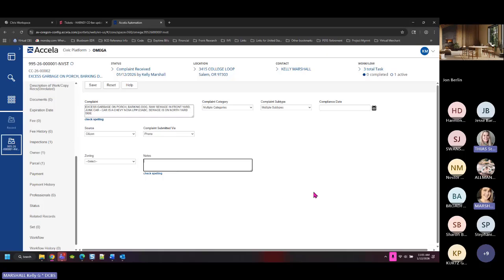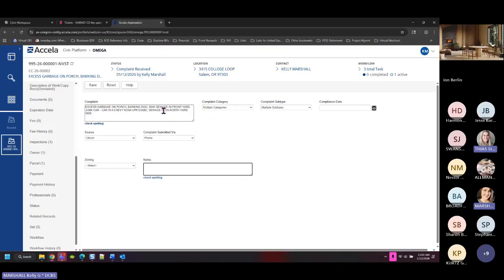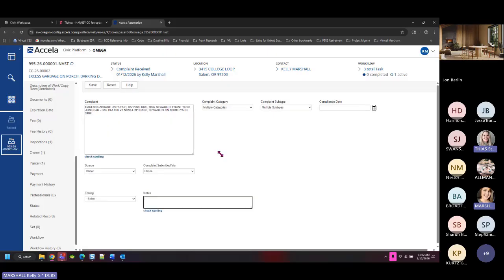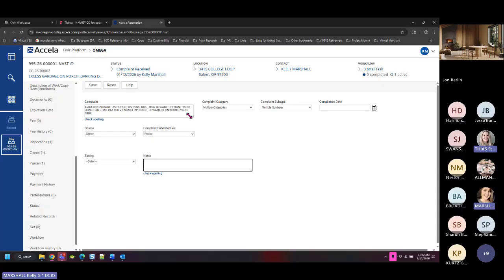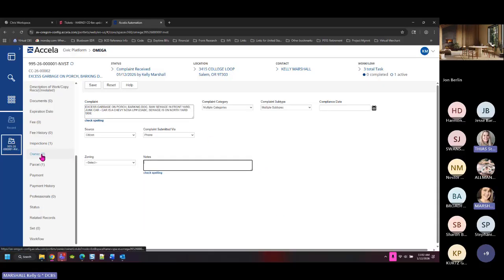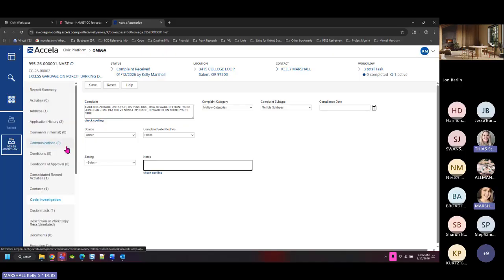If I wanted to add more notes, by the way, any text field that has these 3 little tiny lines in the corner can be stretched for easier readability. So if there was a ton of information here, rather than having to scroll or anything like that, I could just stretch the field. So just heads up on that. It's everywhere.